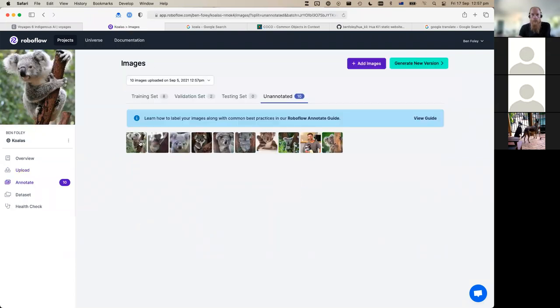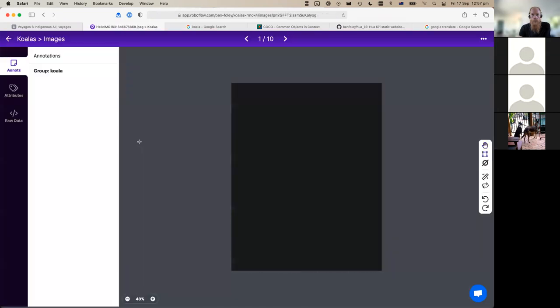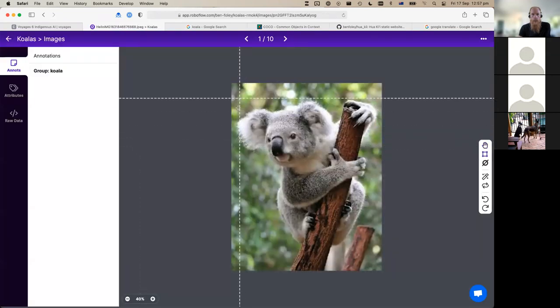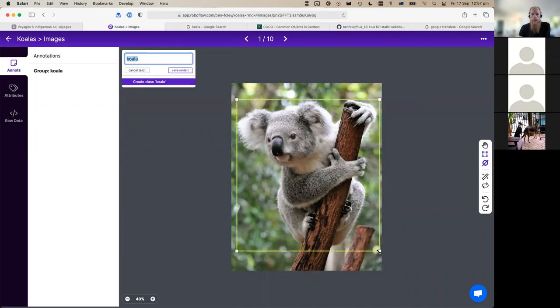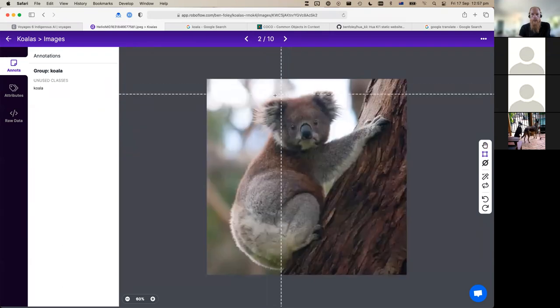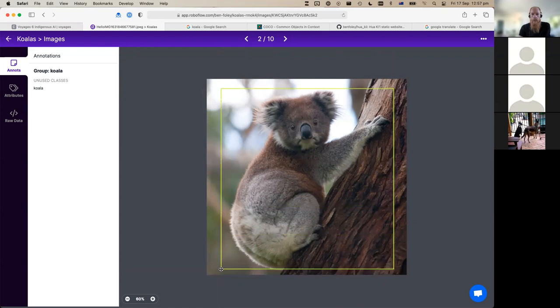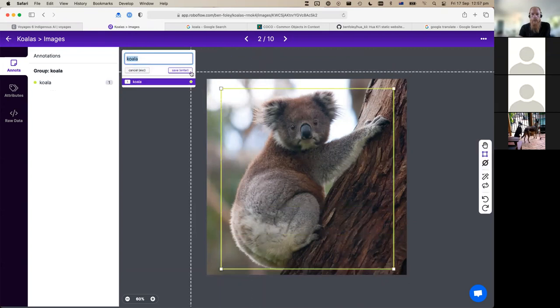Okay, all good. So we can click on an image and we can get straight into labeling it. Same as before, draw a box, choose the label. And then next, there's probably some nice keyboard shortcuts to find how to accelerate that.